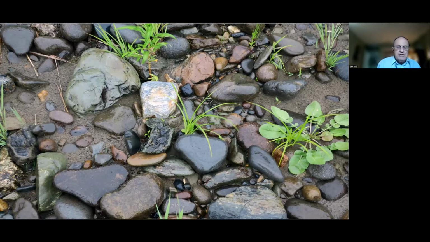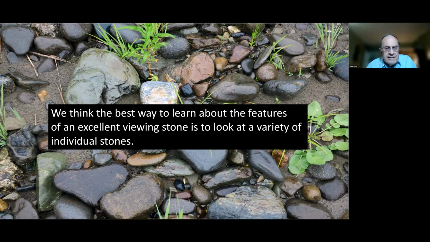If we're out in nature walking along a gravel bar, along a stream, and look down, you see a variety of stones. And so Paul and I think that the best way to learn about the features of excellent stones is to look at a variety of individual stones. And as we look at them, Paul will talk about some aspects. I will comment about others. And we'll look at about 20 different stones today in the program. And we'll offer our comments. And then at the end, as I mentioned, you can comment on them yourself.